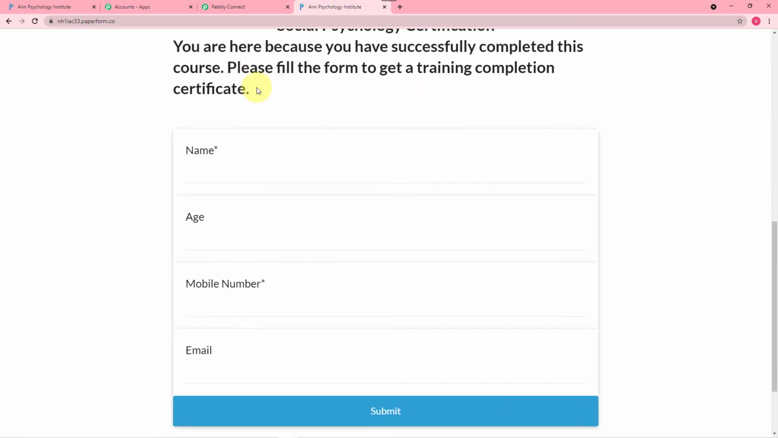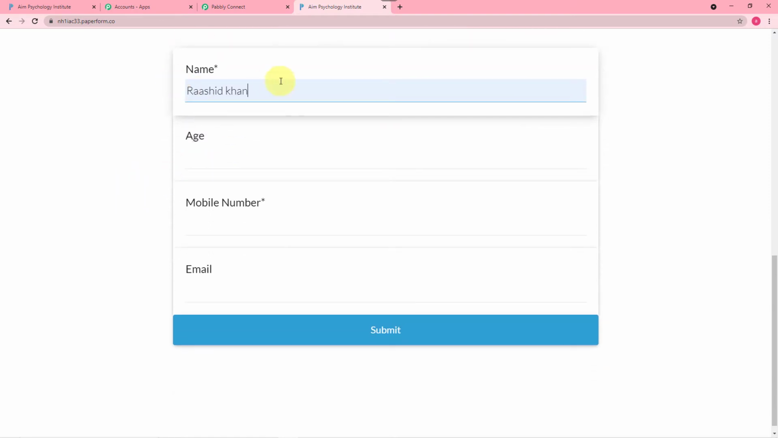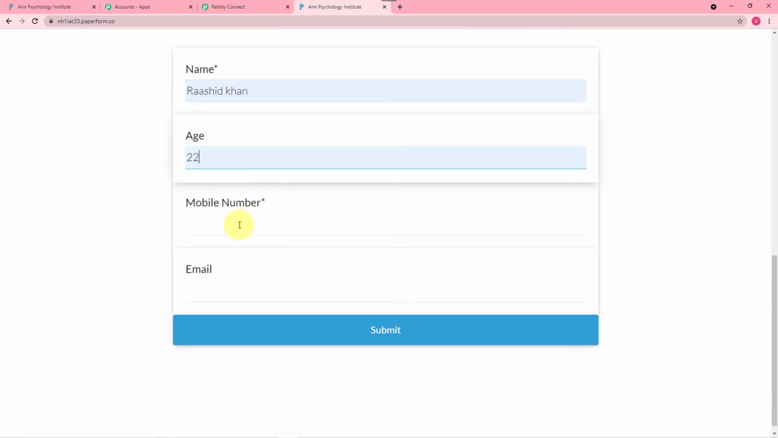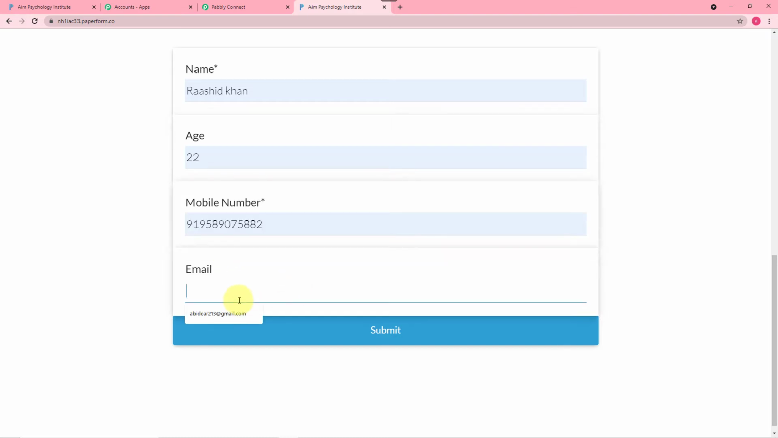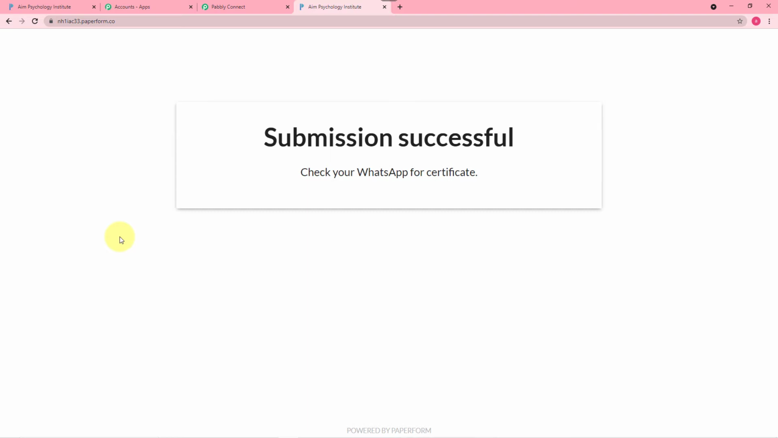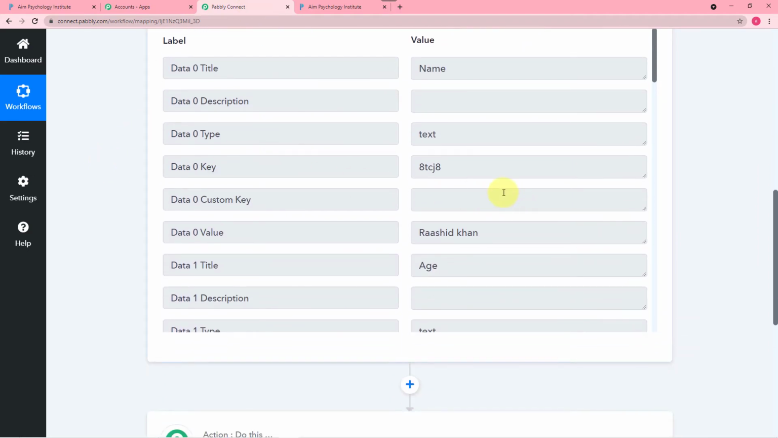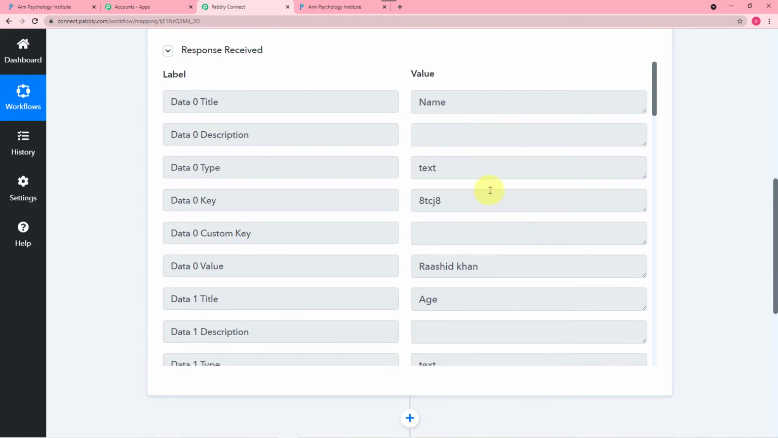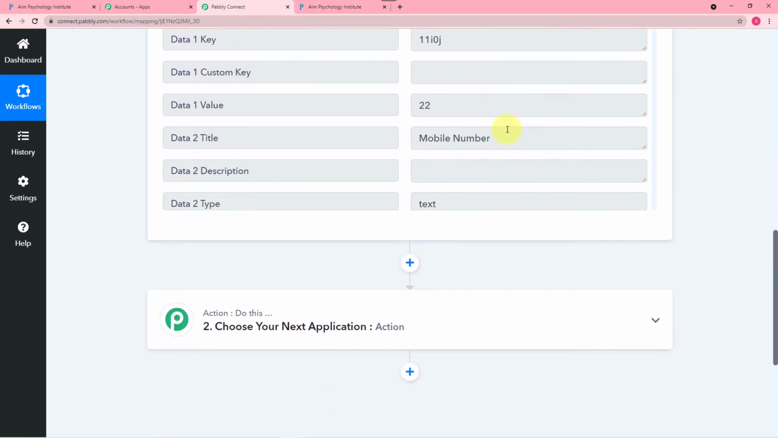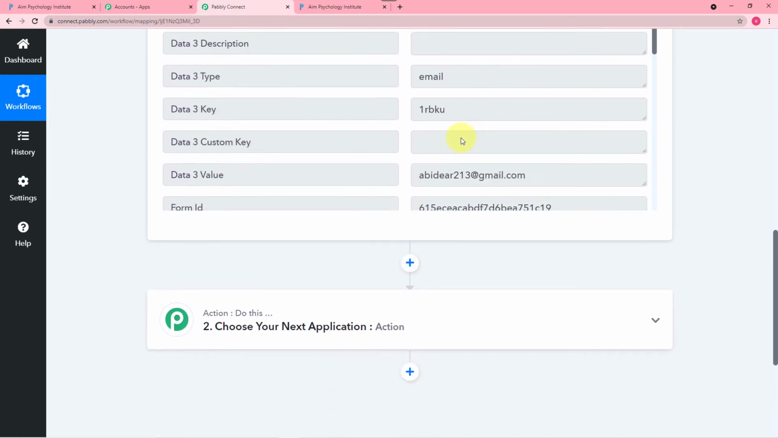Right, now let us fill it again. So now I'm filling in the name Rashid Khan, the age, the mobile number, the email, and I'm clicking on submit here. And it is saying check your WhatsApp for certificate, but let's see first in Pabbly Connect if the data is captured. Yeah, the data is captured here. You can see the name Rashid and all the details regarding the form like this.